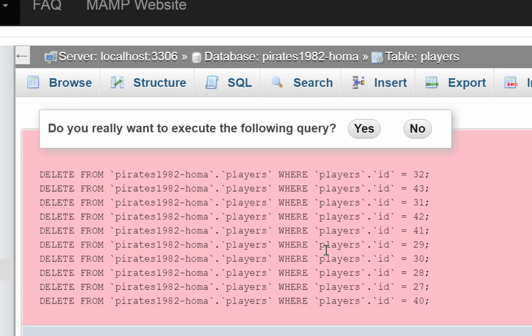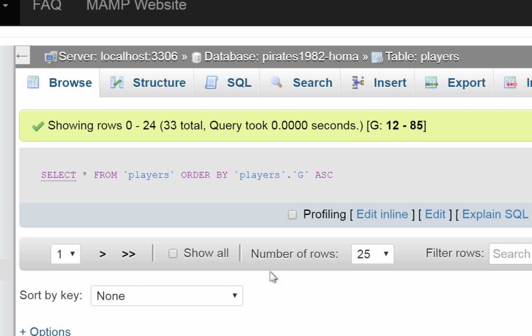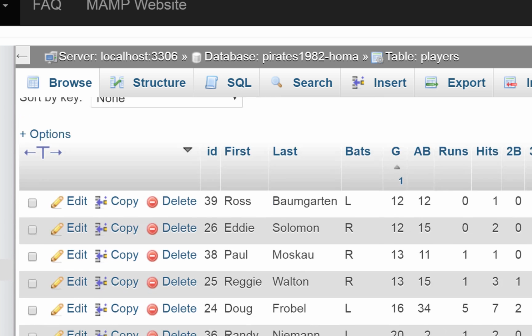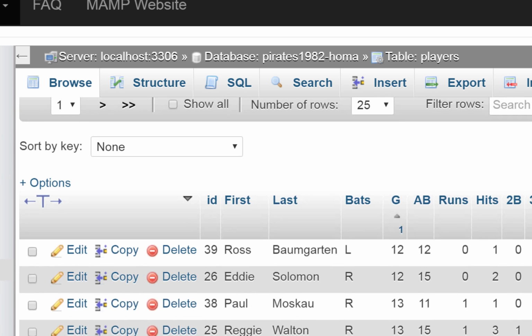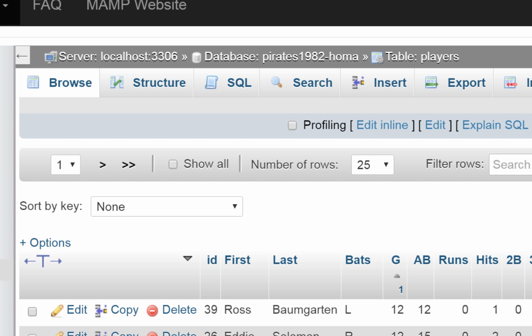And then usually it'll ask you to double check. It says, do you really want to execute the following query? And I'll hit yes. And now we have 33 on our roster. So we just cut 10 players from our roster. So we just got rid of some extra ones there, just so that you know how to do that. And that way when you submit your database to me, I'll know that you did that. So we got rid of the 10 least amount of games.